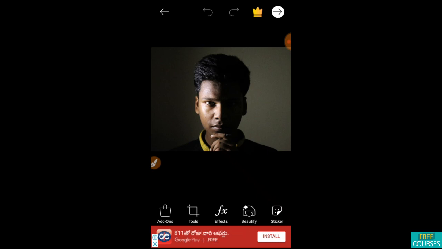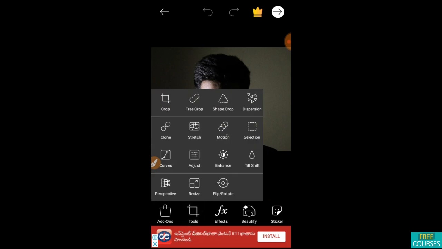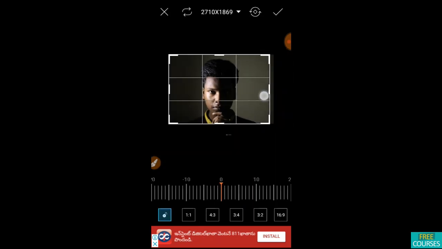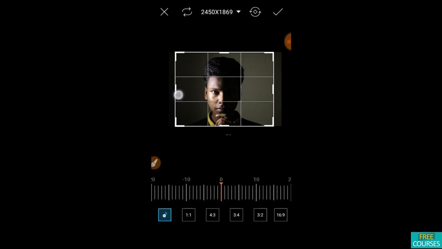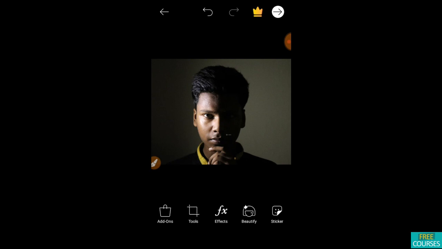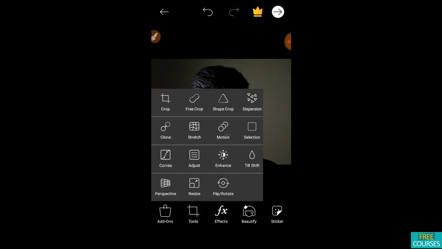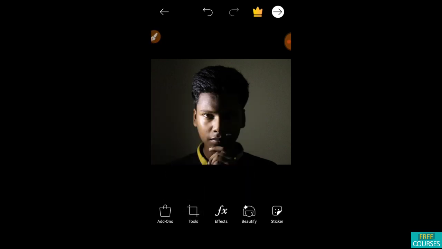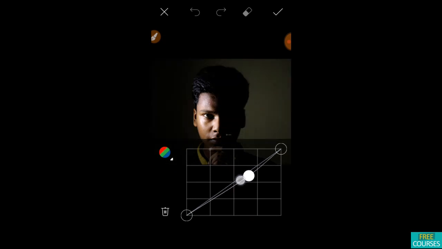Coming to the topic, the first thing we are going to do is crop it a bit. Just click over here, because in dark tone photography we want only our face to be visible. Okay, now click enter. Then the next thing we are going to do is click on the tools image and then click on the curves. Okay, the hero of the horror movie.